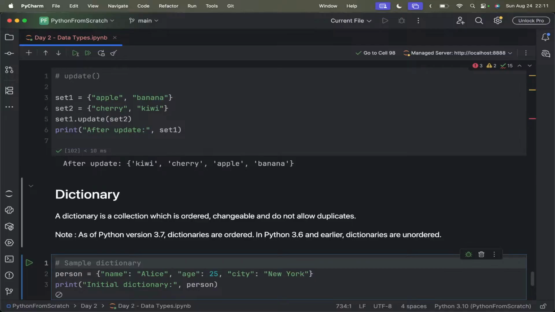So dictionary is ordered, changeable, and does not allow duplicates. It's a key value pair. So it's not how it is ordered. It has a key and it has a value corresponding to that key.